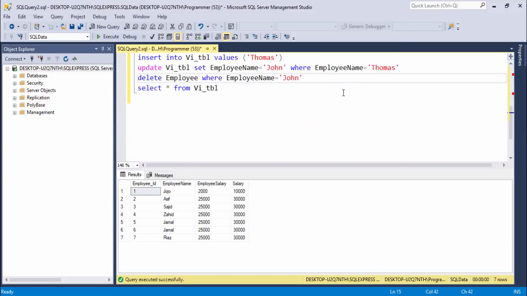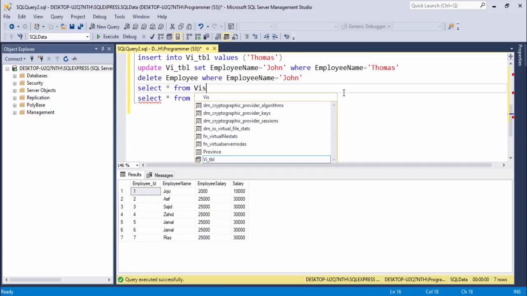Now next I want to search the record. You can write the same process, select star from retrieval.